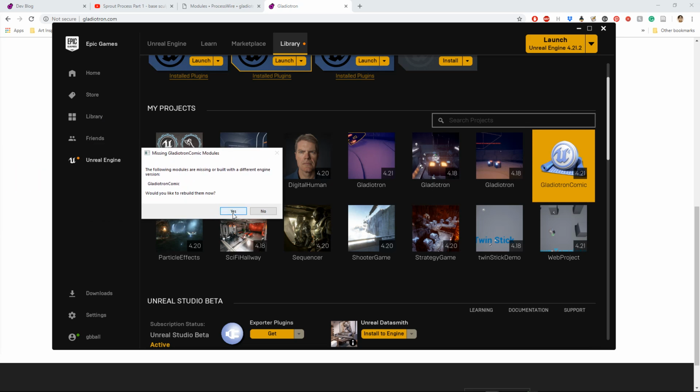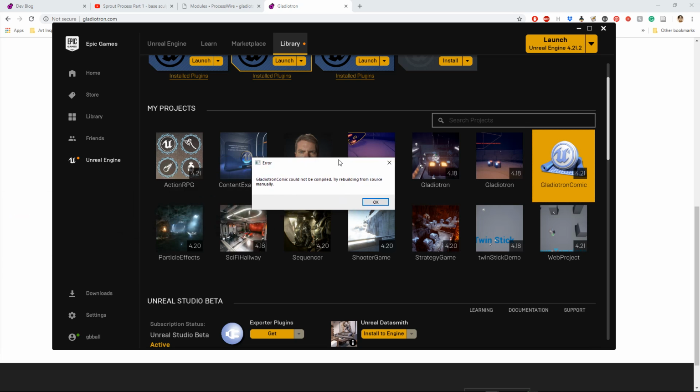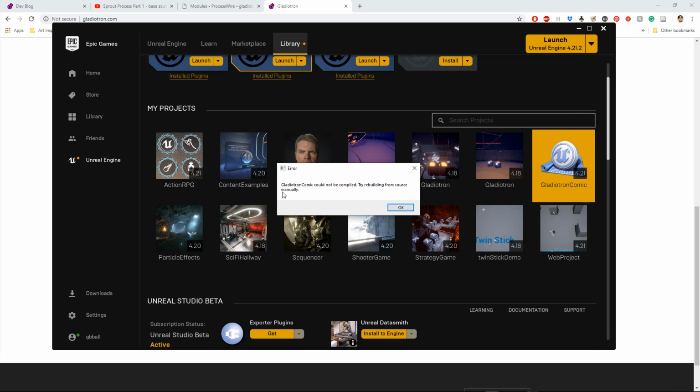The following modules are missing or built with a different engine version: Gladiotron comment. Would you like to build them now? So yes. Let's see, we'll try this one more time. If this doesn't work, we'll probably just go back and maybe generate some new assets. The other option, since this is just for the webcomic, we could always use Unity as well, or you could look at Three.js to build a native WebGL project.